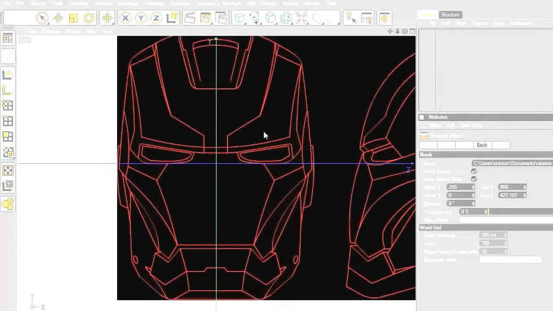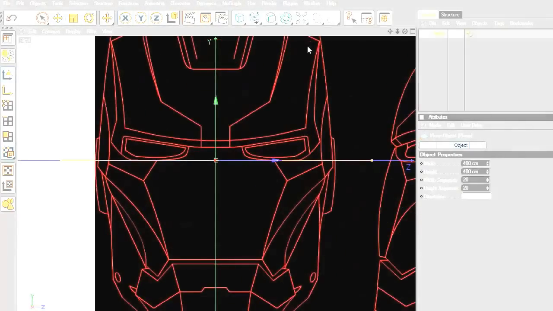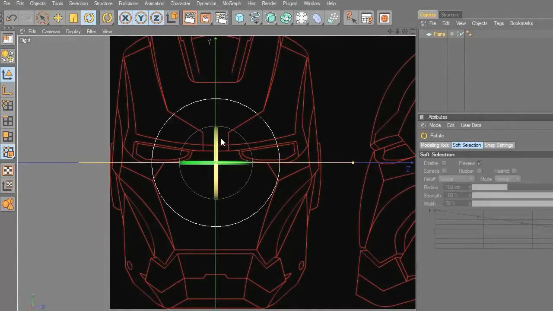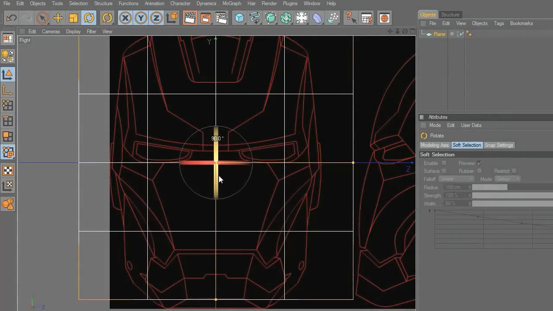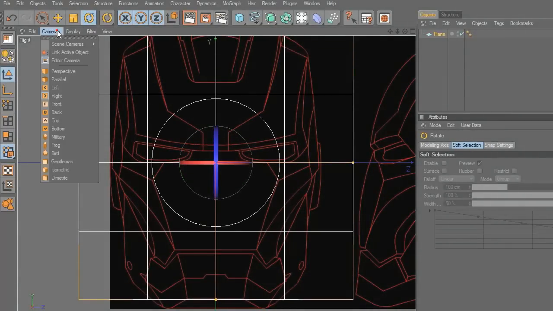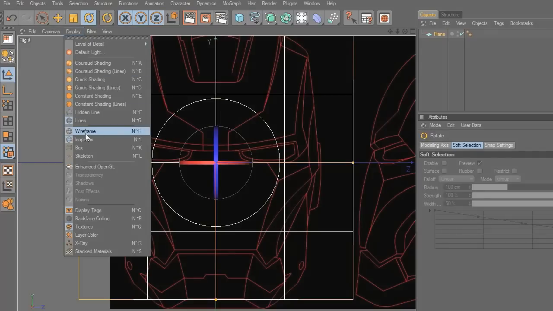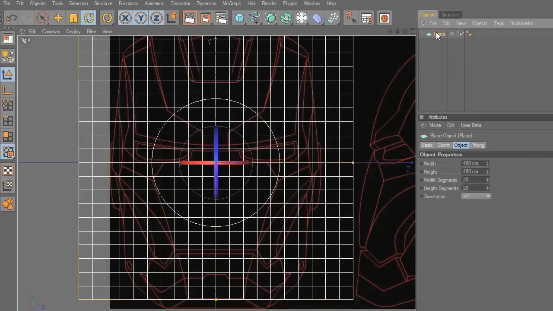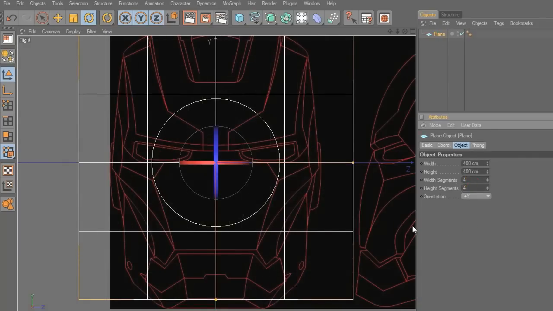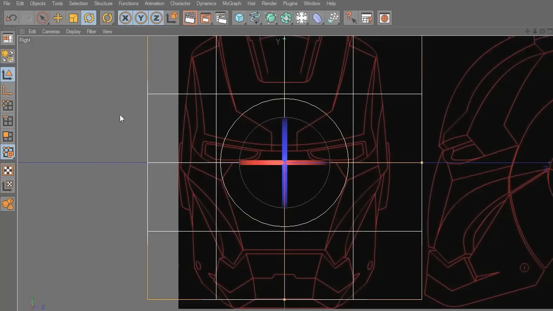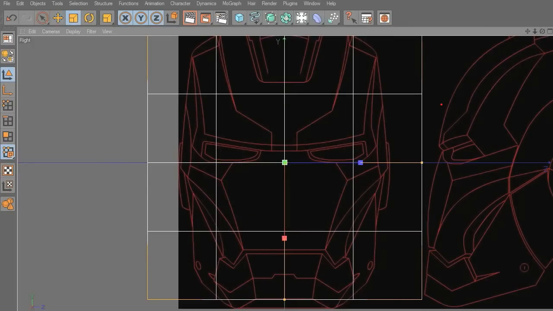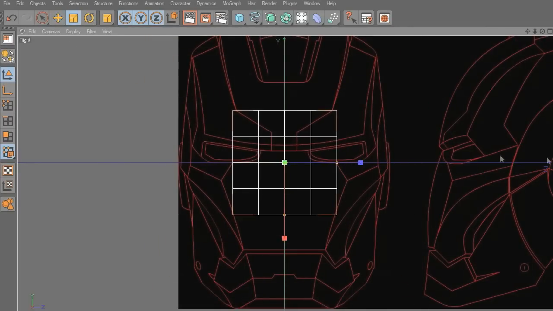To continue, add a plane object. Let's rotate the object. Next, go to Display and select Wireframe. Now go to the Objects panel and set Width segments and Height segments to 4. Let's resize the object.